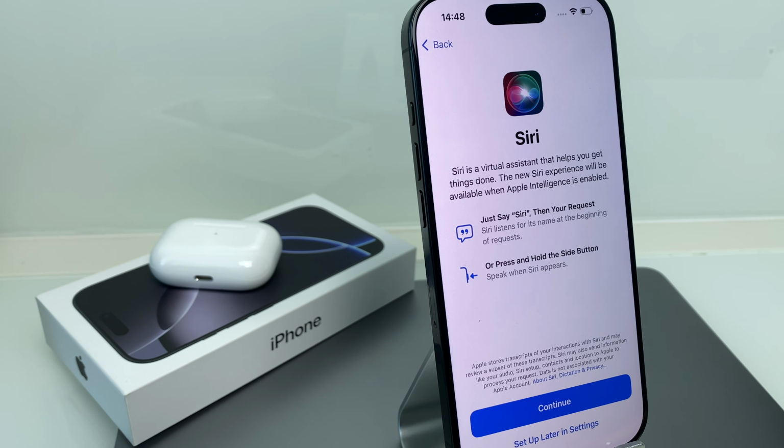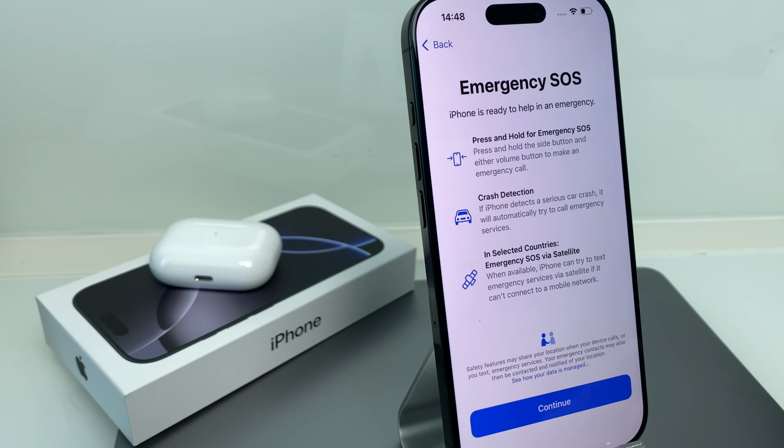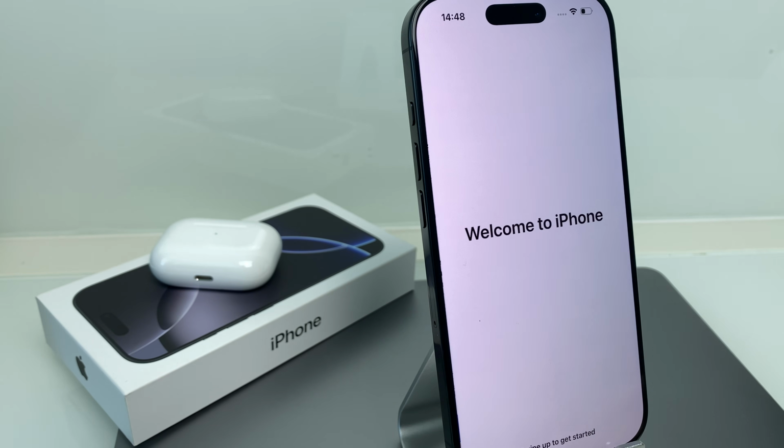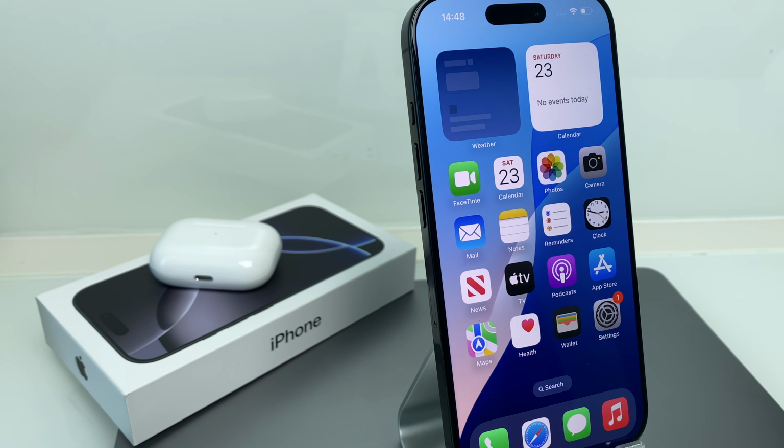Here we have Siri. I'll say set up later in settings. Emergency SOS, just click continue. And now we have welcome to iPhone. Swipe up to get started. So here we are now at the home screen. And this I'm sure looks very familiar to you.